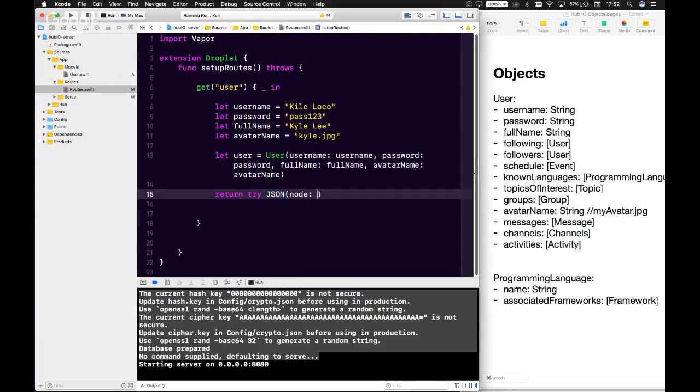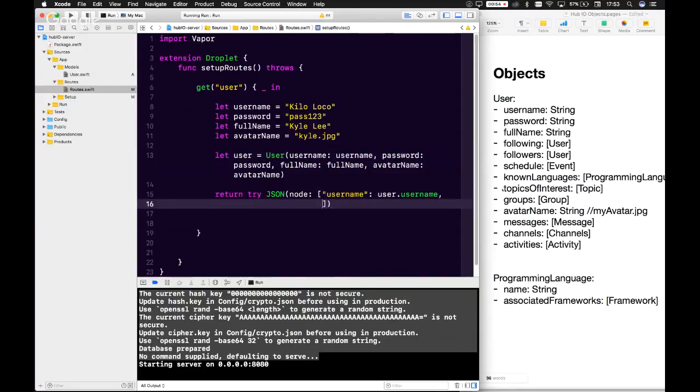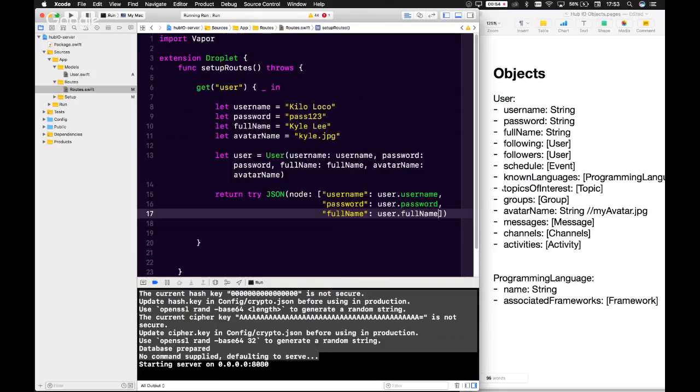Okay, so you can initialize it with a node, and a node essentially is a dictionary. So you could say username, and that's going to be equal to our user.username. Now we could have done just straight off username, but I'm just trying to show you that we did create the object, and now we're just using the properties that we created. There's a lot more cool stuff coming, but we gotta take baby steps, and the baby steps kind of suck. Believe me, I know. But you just want to make sure each step of the way you're not missing something, and doing those baby steps will help you not miss anything. So .fullName, and then lastly avatarName.